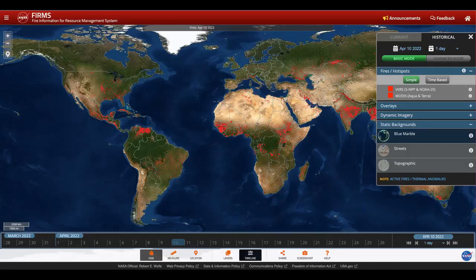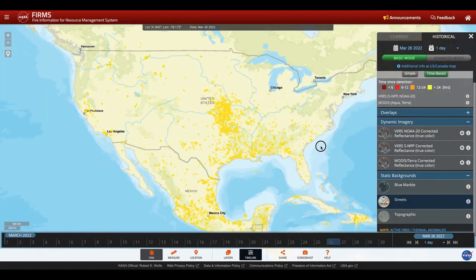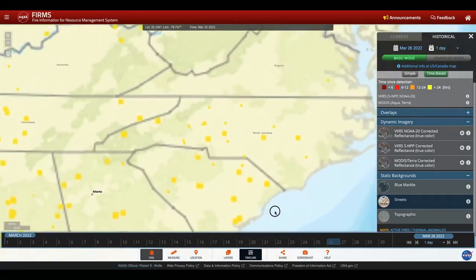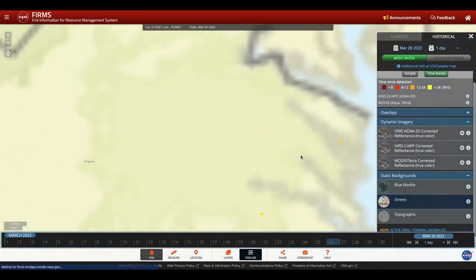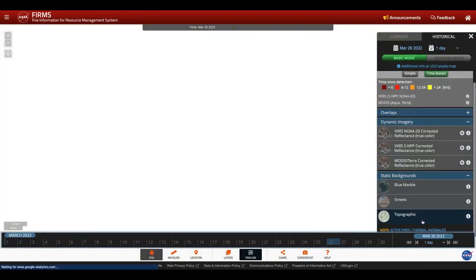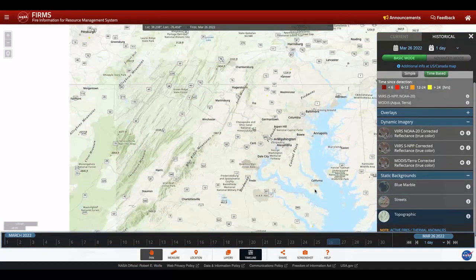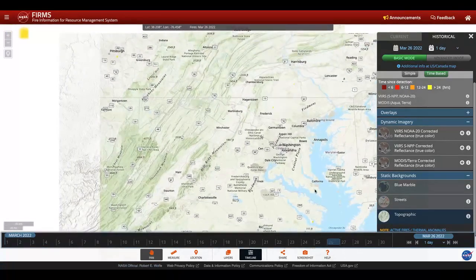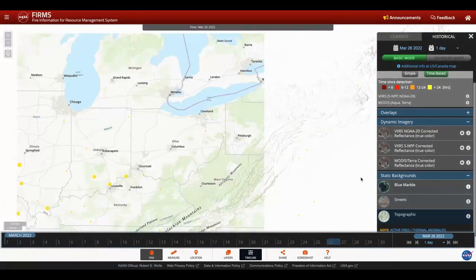In basic mode, static backgrounds can be changed. The blue marble is the default background. However, there are both street maps, which display roads, cities, and geographic markers and features, which become more detailed as we zoom in, and there are also topographic maps, which can be better seen as you zoom out. This option can be selected as well.